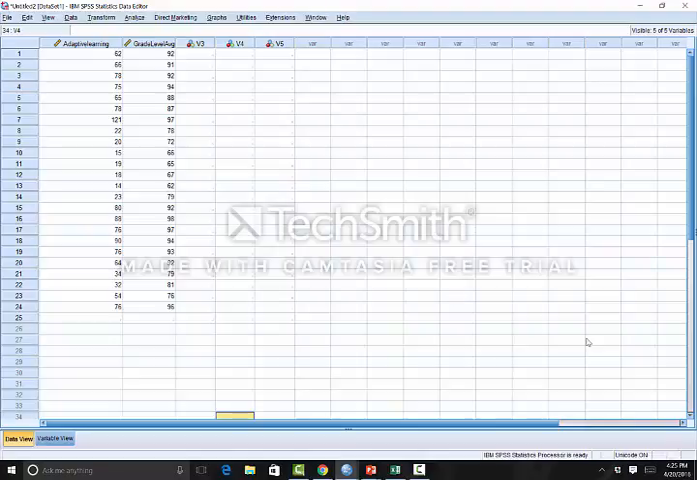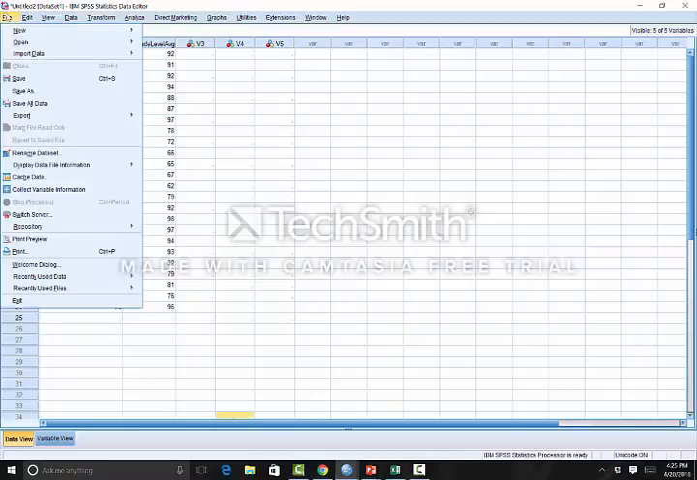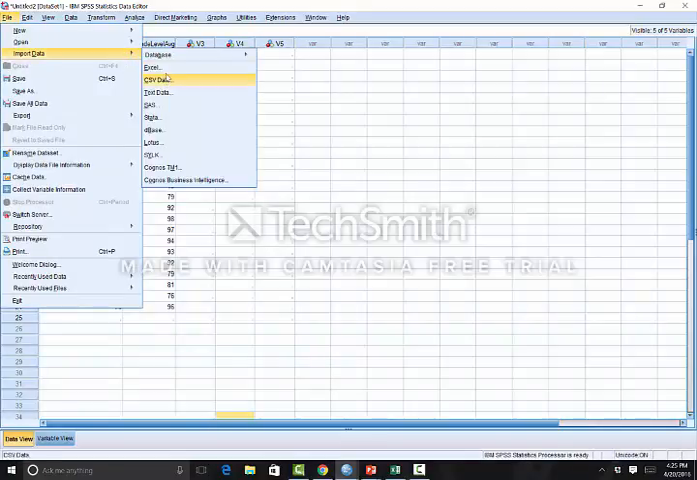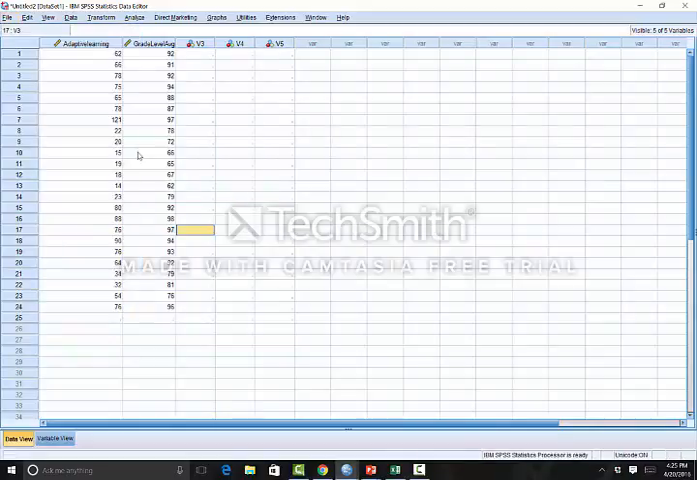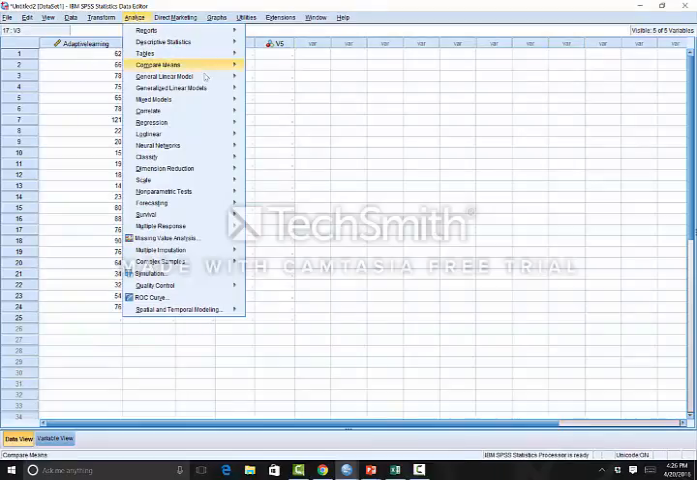Once I import my data, you would go to File, then Import Data, and choose the type of file that you have. I did it from an Excel file on my computer and downloaded my data. Now I'm going to start by going to Analyze, then Correlate, and then over to Bivariate.